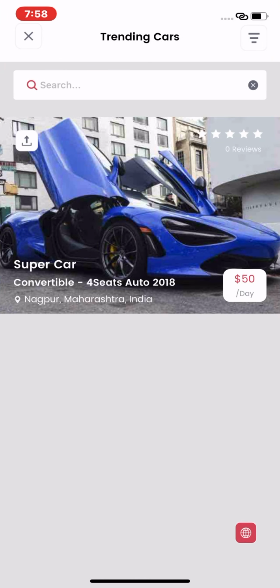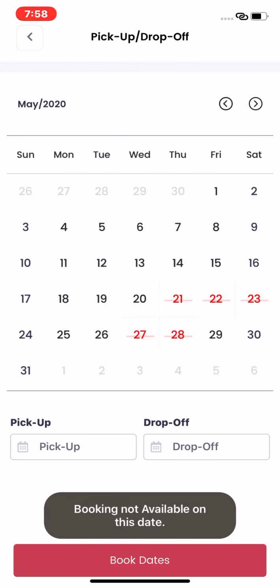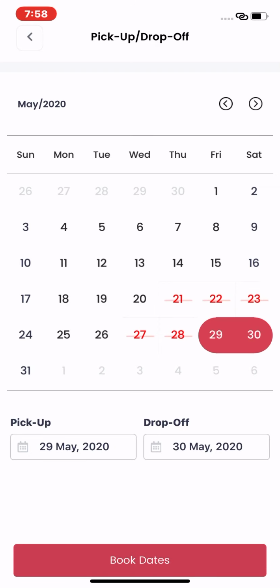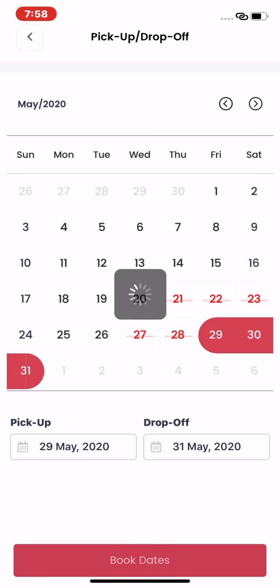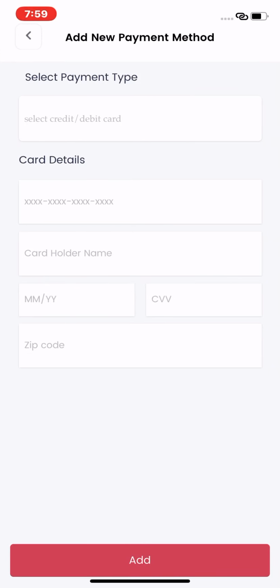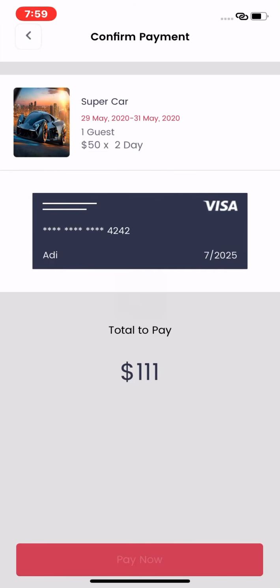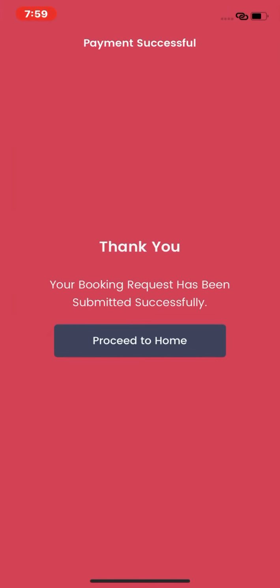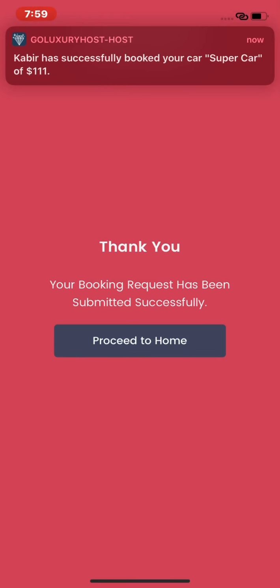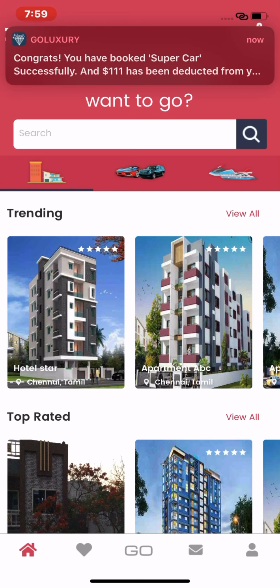So this is car, you can search it. You can click it, you can check availability if you want, because these dates are not allowed by the host, so I can't book on these dates, but I can book on these dates for sure. So I'm going to book it. I will click on book now. I will click on card. If you don't have a saved card, you can click on add new. You can fill the details, you can add the card. So I have already saved my card, so I will click on it. I will pay now. So the booking request has been done. My booking has been done. As you can see, the notification I have already got at my host side. I will proceed to home.